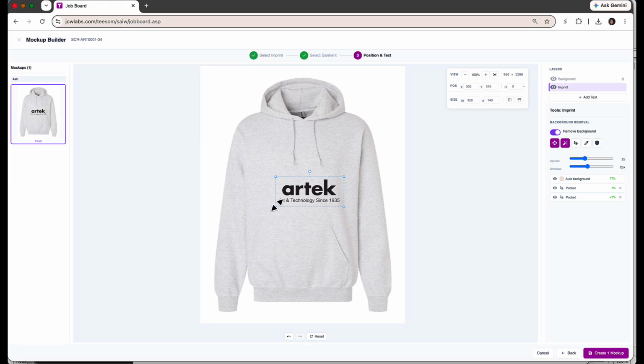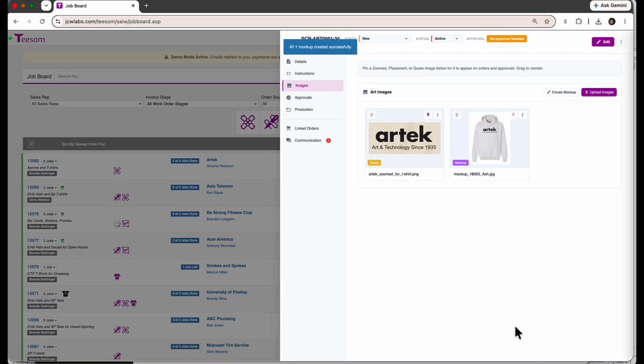And now I can resize this, whether I want to keep it big still or resize it to make it a left chest, whatever I want to do there. And then I can simply position where I want to put that design. Once I'm done, I'll click on create mockup.